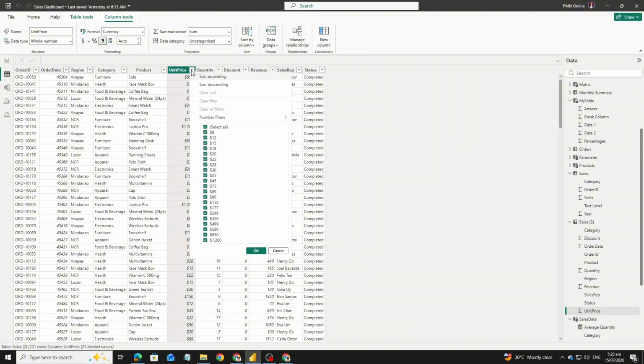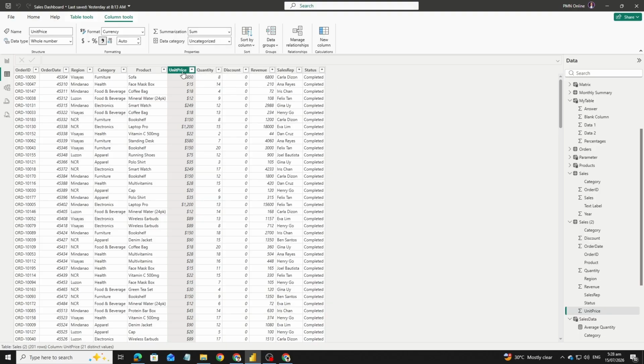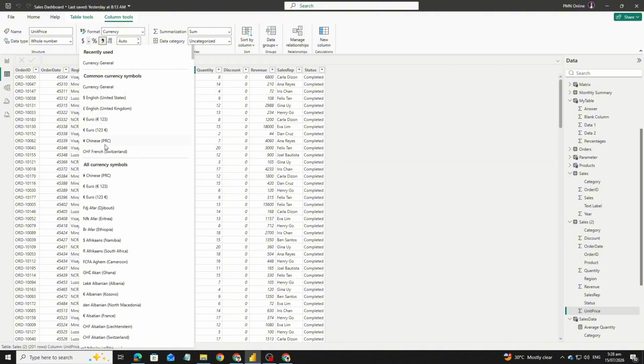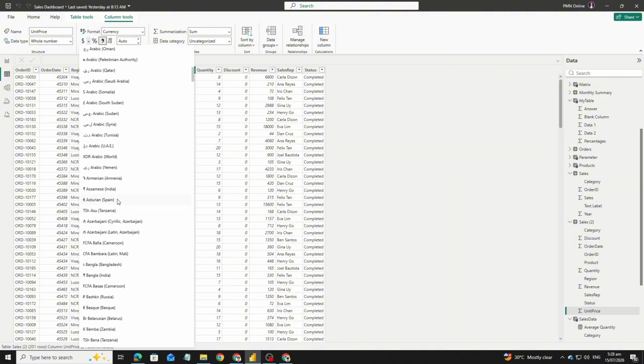Still focusing on the top ribbon, under Format, search for the currency symbol dropdown. Don't worry if it doesn't appear immediately. Sometimes Power BI takes a moment to update. Once it does, click the dropdown arrow. You'll see a variety of common symbols, such as pounds, euros, pesos, yen, and more. Simply scroll through and select the one you need.